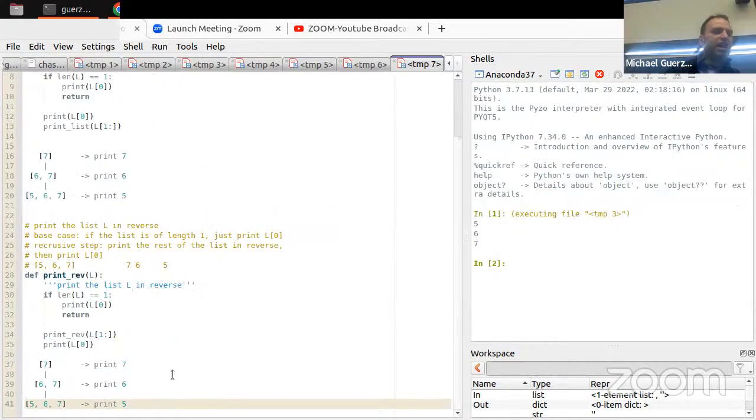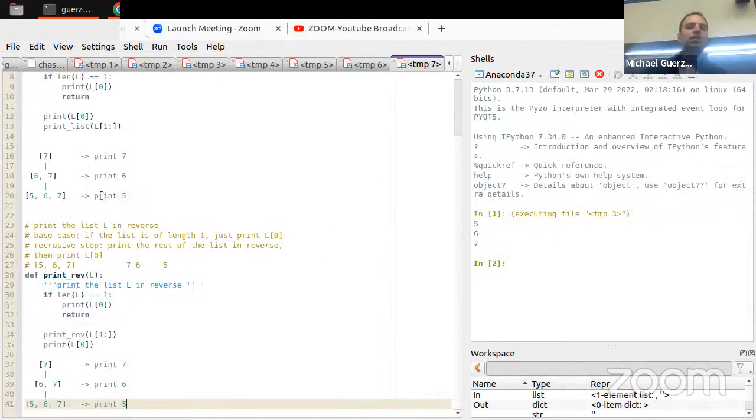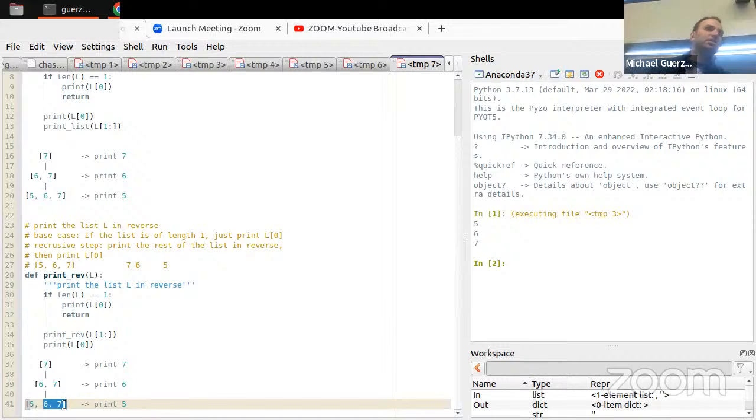So what you'll notice is that those call trees are exactly the same. The difference is the chronological order. Here, when I called print list, it first printed 5 right away, and then it called print list on 6, 7. Here, what happened is it called print reverse on 6, 7, and then eventually that will have printed 7, 6, and then it printed 5.